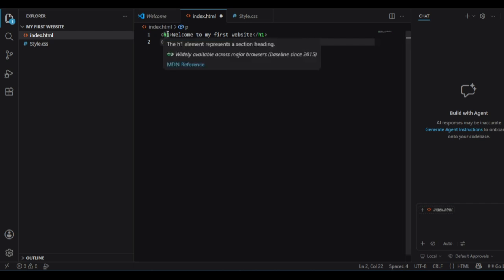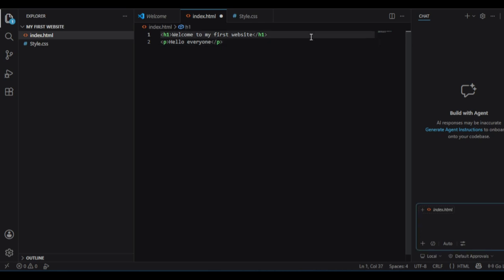Now don't worry if some things still feel confusing. That's completely normal. Coding is like learning a new language. At first, everything looks strange, but with practice, it becomes easier. Every professional developer once started exactly where you are now. The key is consistency, practice regularly. Build small projects, experiment with code. And don't be afraid to make mistakes. Mistakes are part of programming.